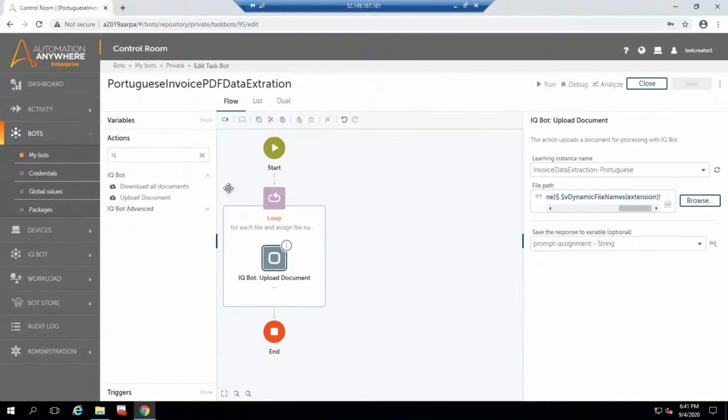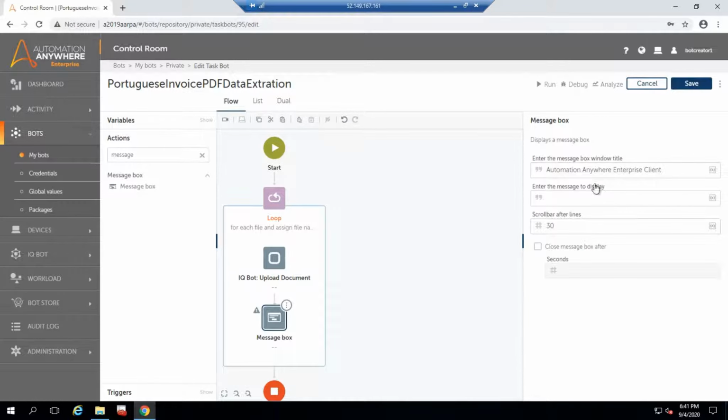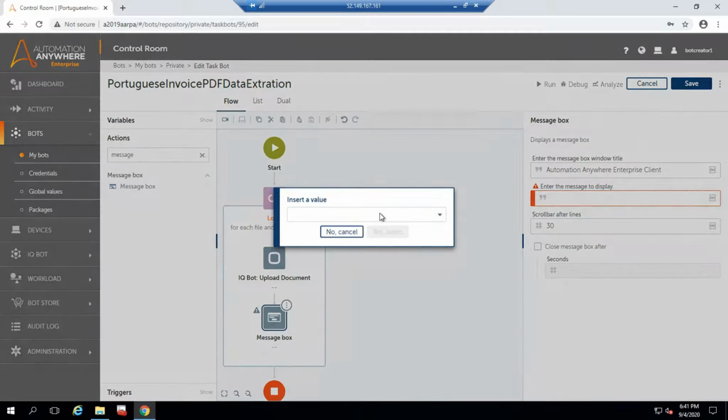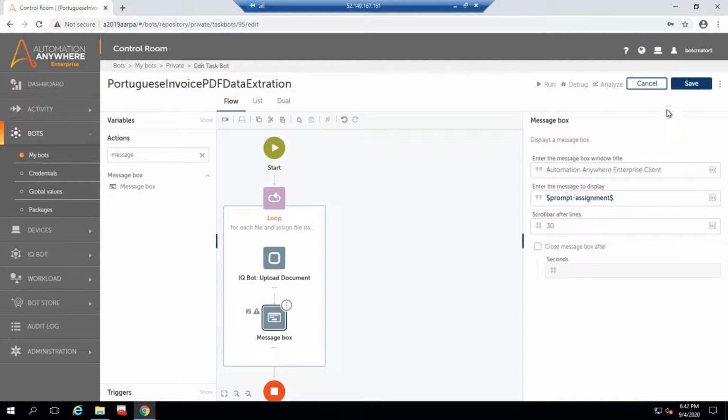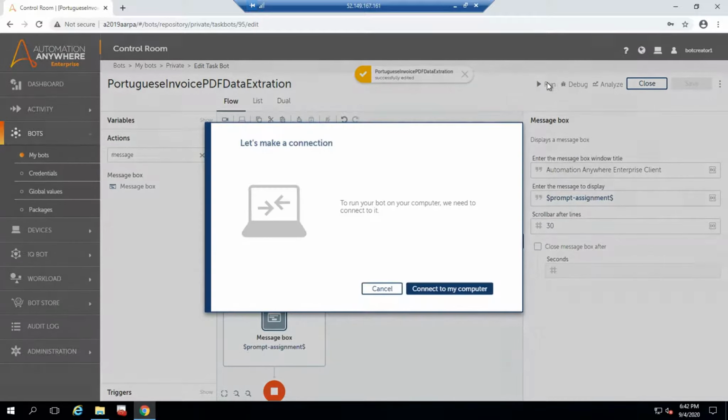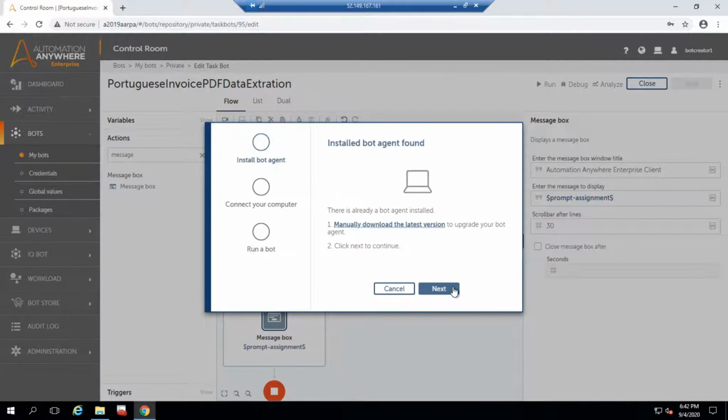Now let's take a message box just to see whether the particular file is uploaded or not. I will just use the respective variable here just to see the status. I think we will get a success status here once we run the bot if the file is loaded successfully. If there are any issues, then we will get that.